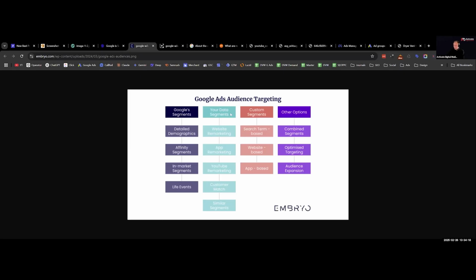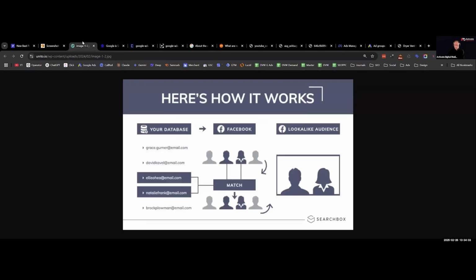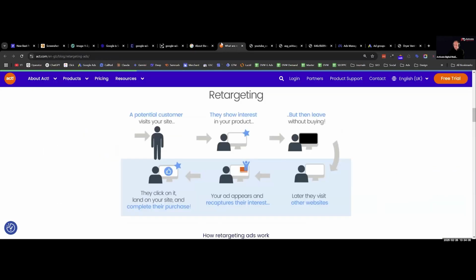So your data segments then go into website remarketing, YouTube remarketing, and customer matching. And so you can get really detailed with this stuff. That's our job, is to guide you and to set this up. Okay. I think that does it on that part.